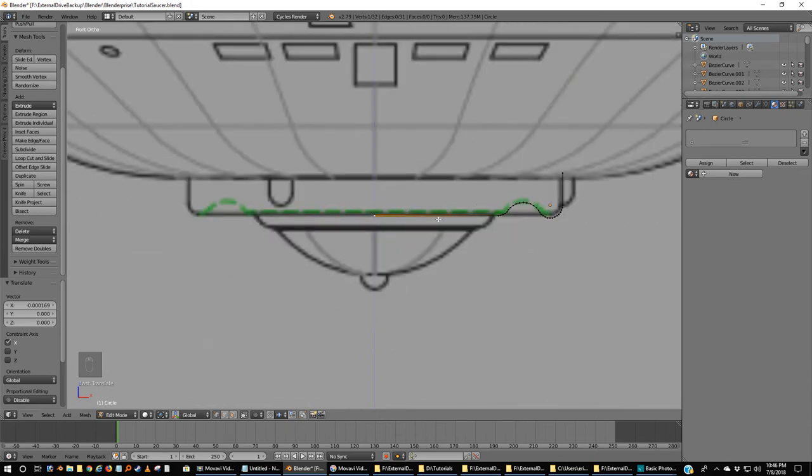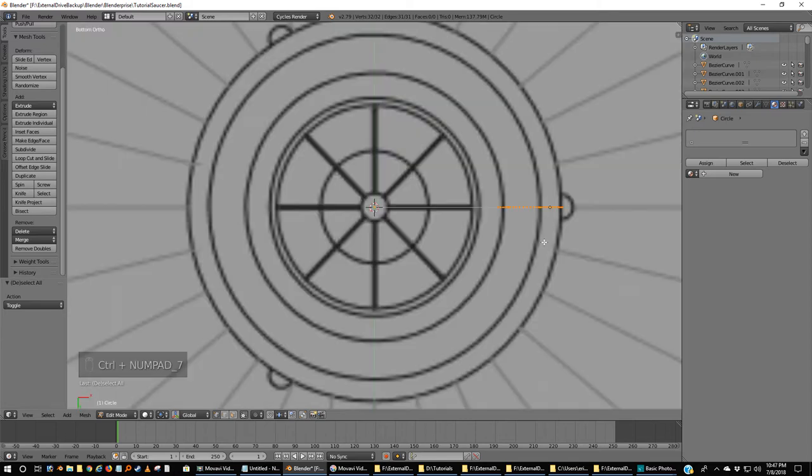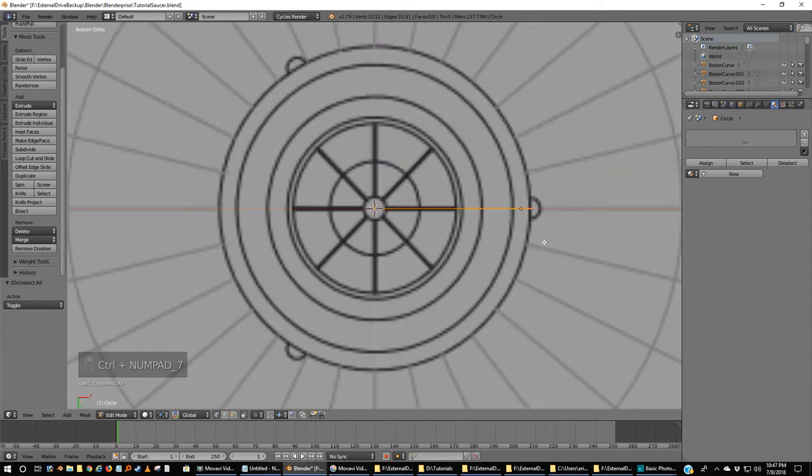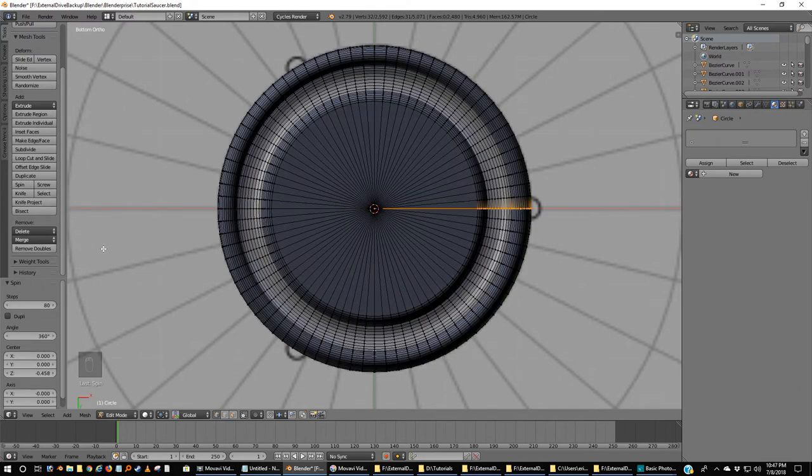Now, while that vertex is still highlighted, Shift S, cursor to selected. So there's our 3D cursor. A to deselect, A to reselect absolutely everything. Now I'm going to hit Control 7. So we are looking at it from the bottom, and we have all our vertices selected. I'm going to go over here to spin, and 80 and 360 degrees. You know what? That's actually pretty good.